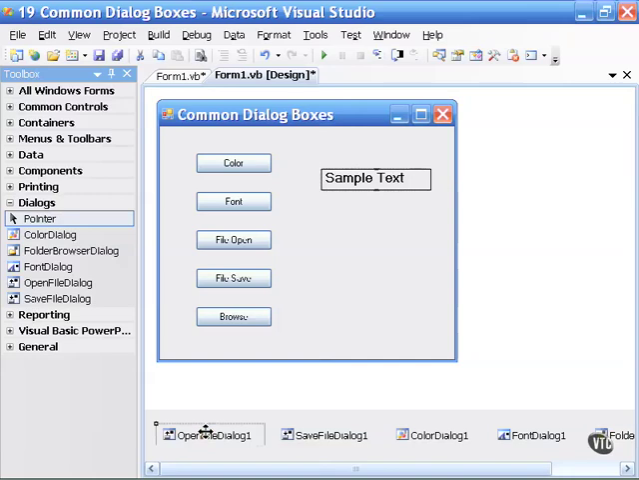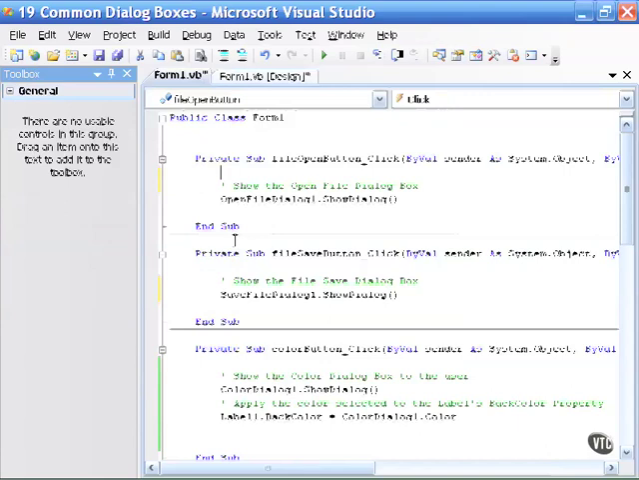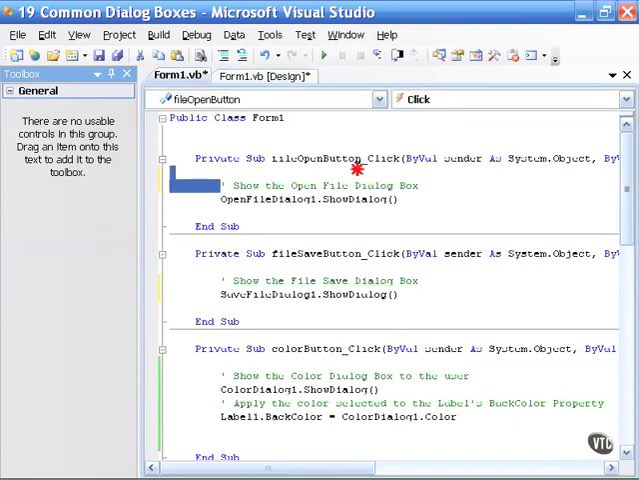Again, making sure that I have my, in this case, OpenFileDialog1. Of course, that's the default name. I have a button here for the user to interact with, and I've already written the code that will show the Open File dialog box. And it's very, very simple. It simply is the name of the dialog box, which in this case is OpenFileDialog1.ShowDialog. That's all you need in order to allow the user to interact with this box.